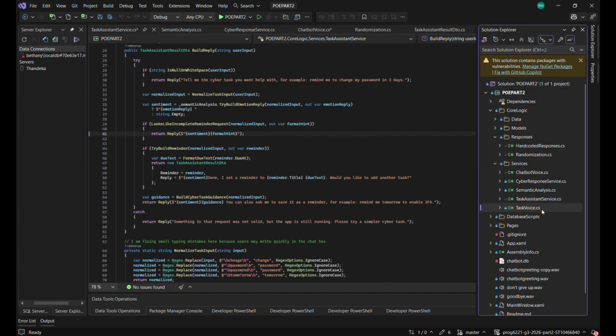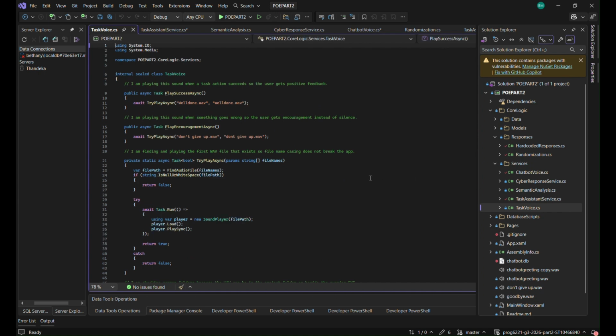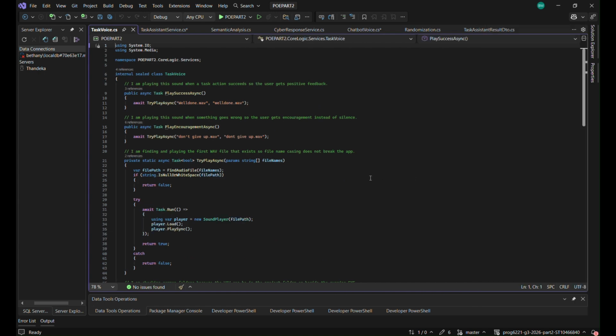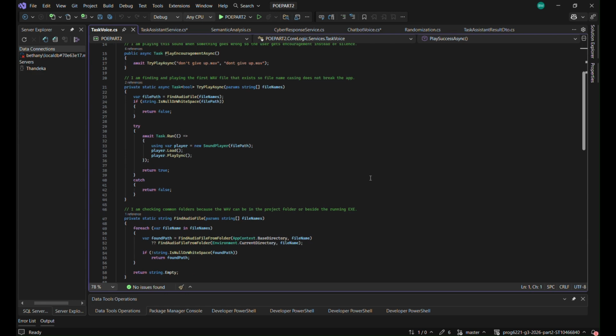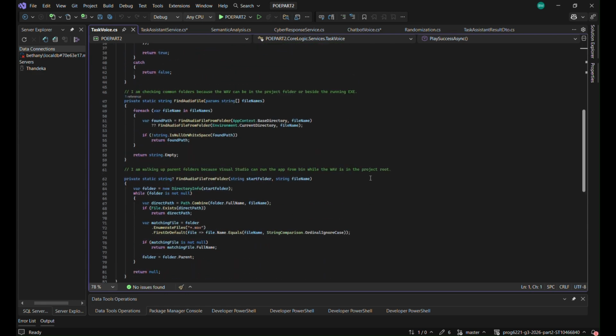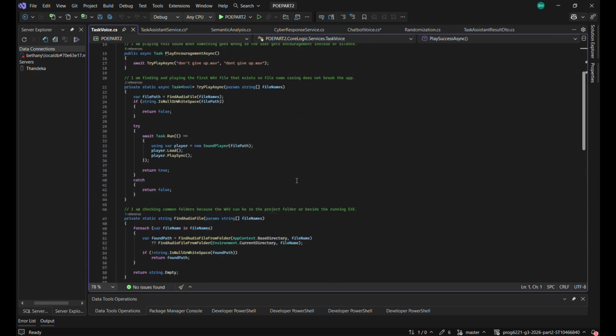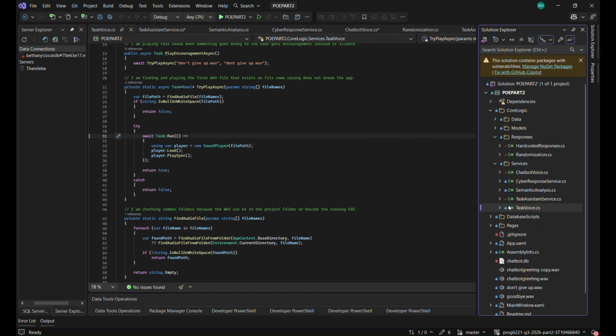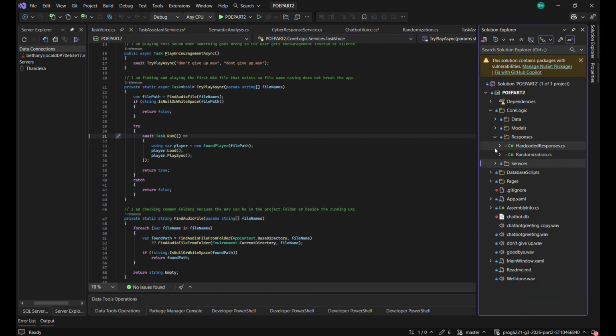Alright, and then with the task voice, it's the same logic again. We're still using the sound player class, and you can see the sound player class here, and we're loading it and then running it. But now we're just introducing a bit of lambda to practice. And yeah, that's essentially all the services for the entire application.